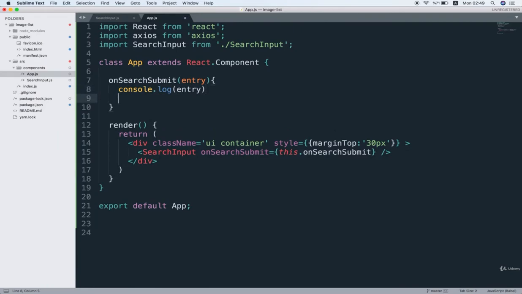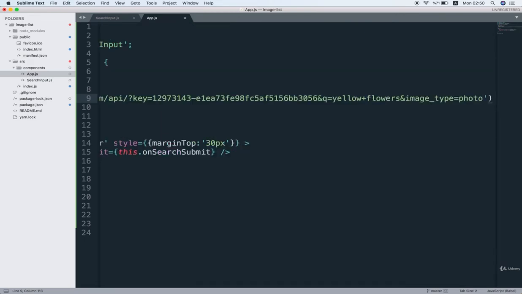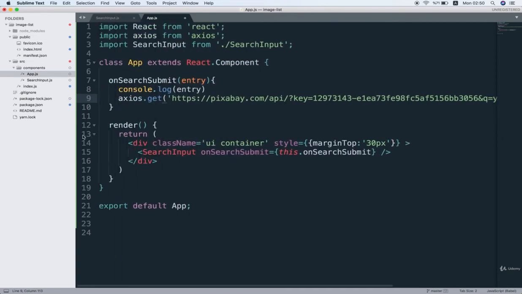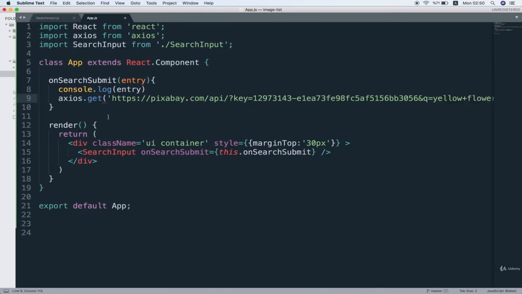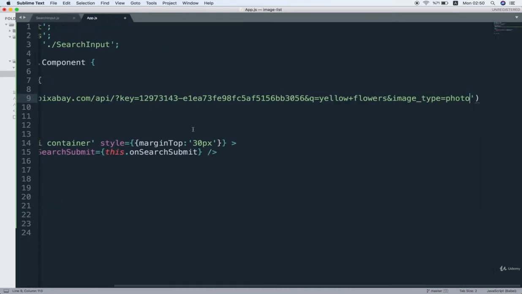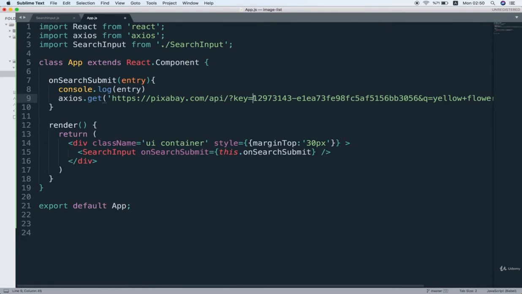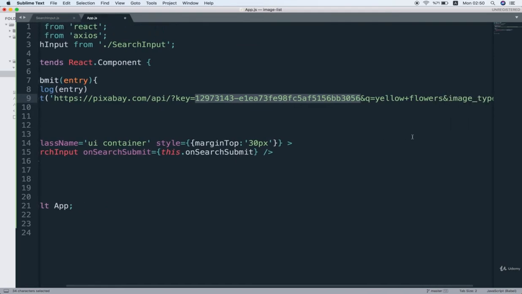Now, in order to make a request with Axios, inside of the onSearchSubmit method, we will call axios.get, and then this get function is going to take our URL and paste it inside of here. All right, so now we have our access key right here. And we saw that key just a moment ago when we were looking at documentation. And remember, it's required to be able to fetch data from the Pixabay API. And then there's one last thing we have to do.